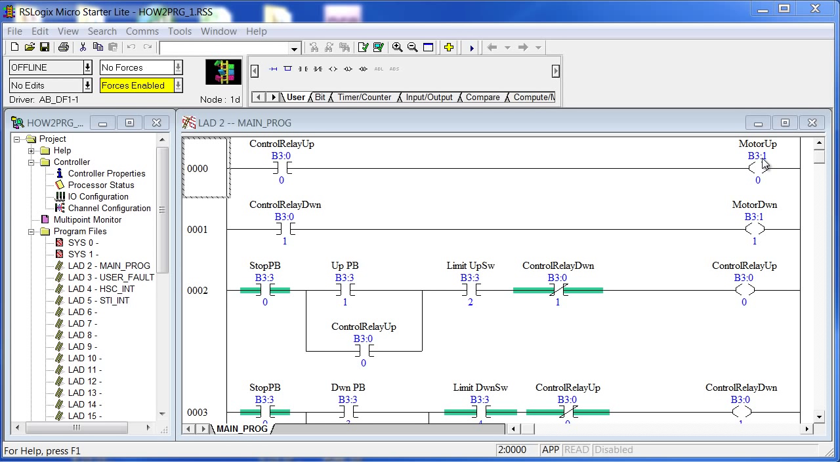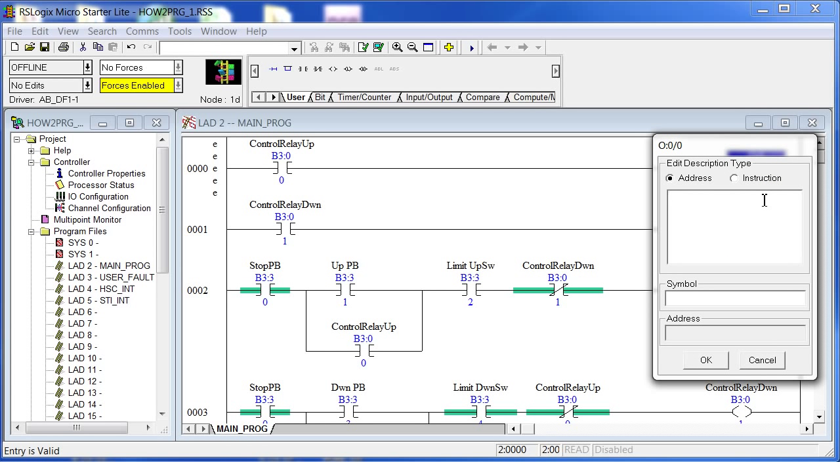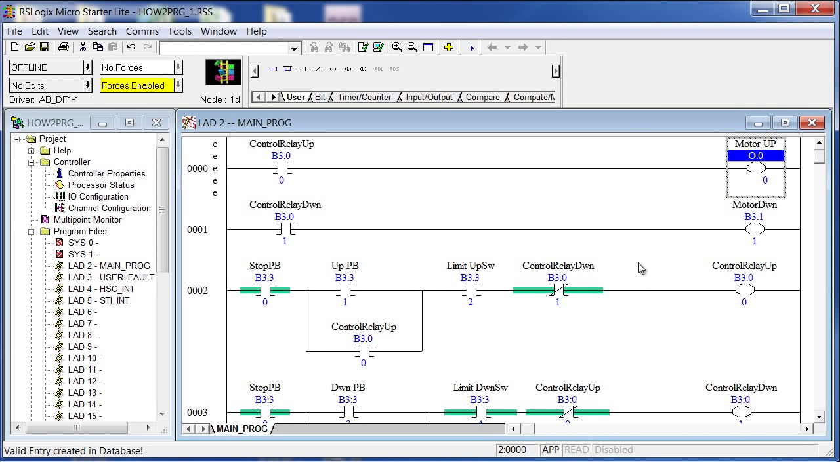And by the way, you see we're offline. So I'm going to go in and just type in a new address, memory location, O0/0. Okay, and that is motor up. And this is motor up, that's a description. You can put the same description on many different memory locations, but not the same symbol or address. Okay, so there's an actual output to run the motor up.